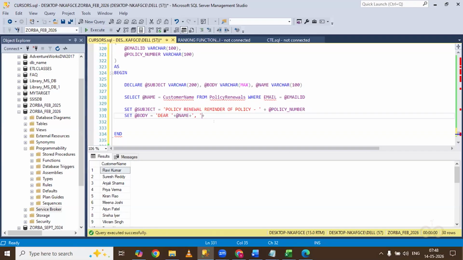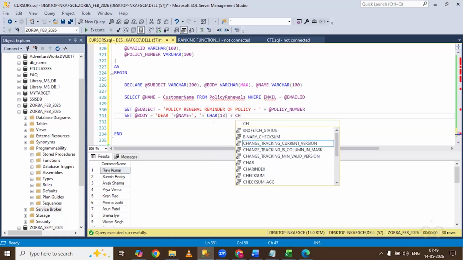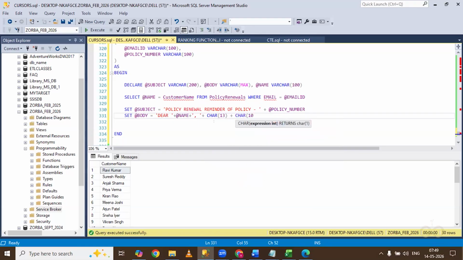Sorry. So we need to give some gap, correct? We need to give some gap. For that, char of 13, I'll give some characters. And char of 10. So this is going to separate, and I believe it is going to get into the next line. Okay.